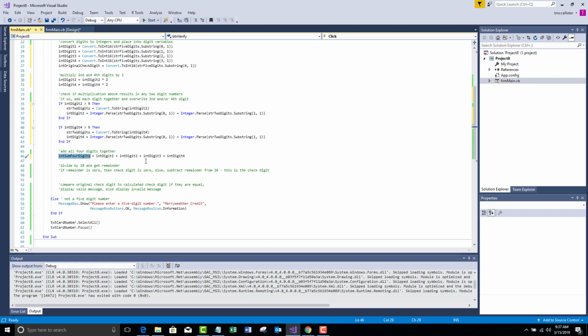The next instruction here says divide by 10 and get the remainder. If the remainder is 0, then the check digit is 0, else subtract the remainder from 10. This is the check digit, all right? So let's look at the code for that.